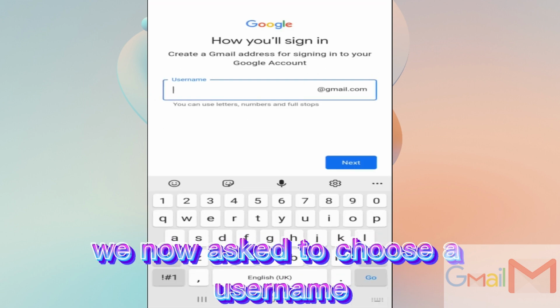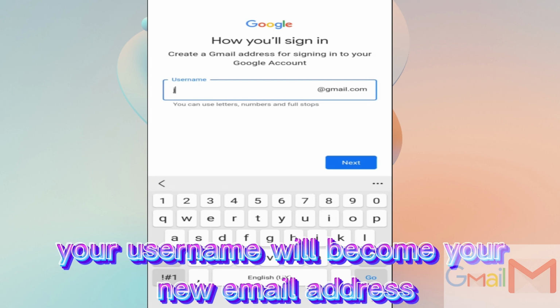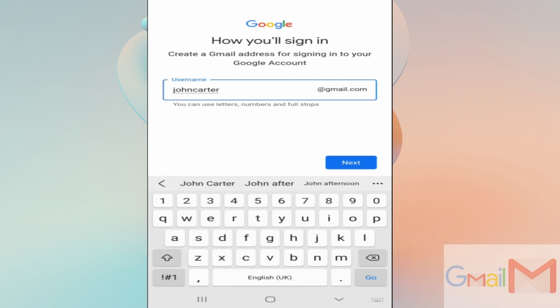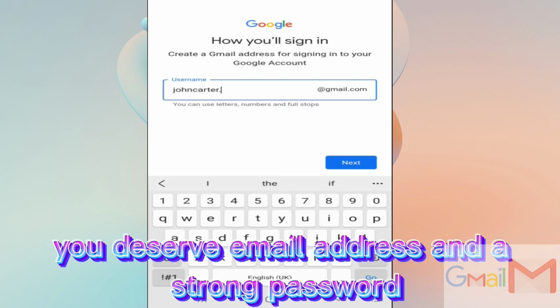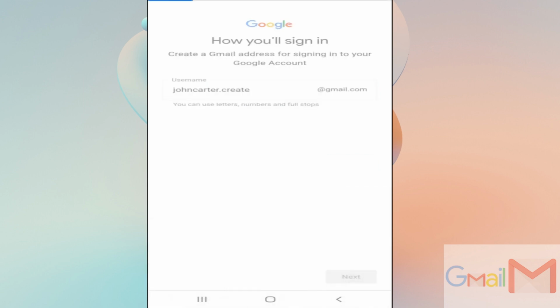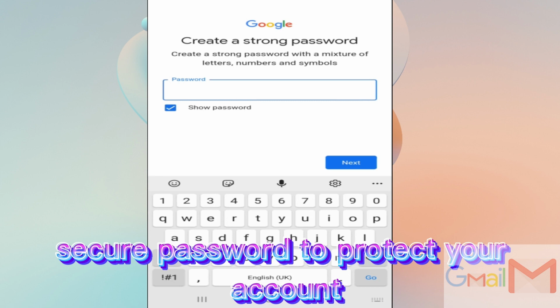You are now asked to choose a username for your new Gmail account. Your username will become your new email address. After you have chosen a username, tap on next. Enter your desired email address and a strong password. Make sure to choose a unique and secure password to protect your account.